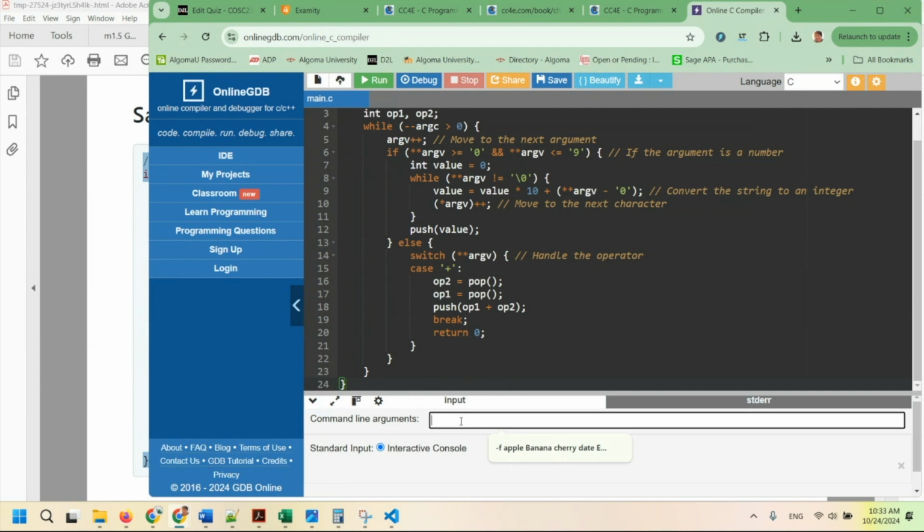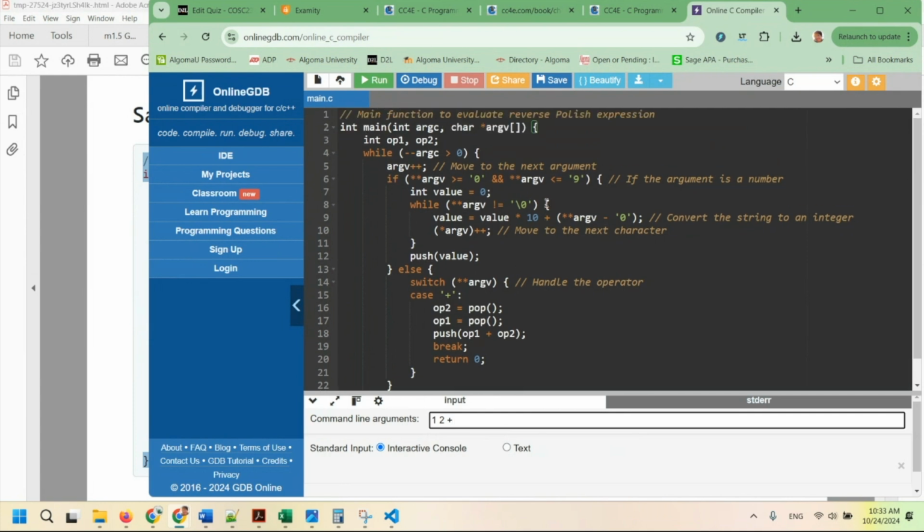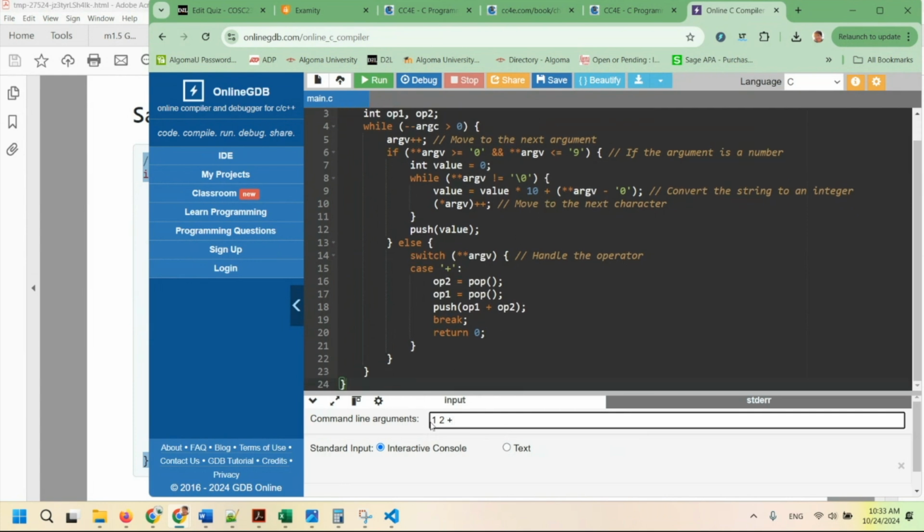Let's say you want to add 1, 2, and a plus. You just type it over there. That would be your command line argument. By the way, this command is not complete, so I cannot run it, but I just want to show you this. If you're going to test any function that takes command line arguments, you have to enter them here. Skip the first argument, which is the command itself. Start from the second one.